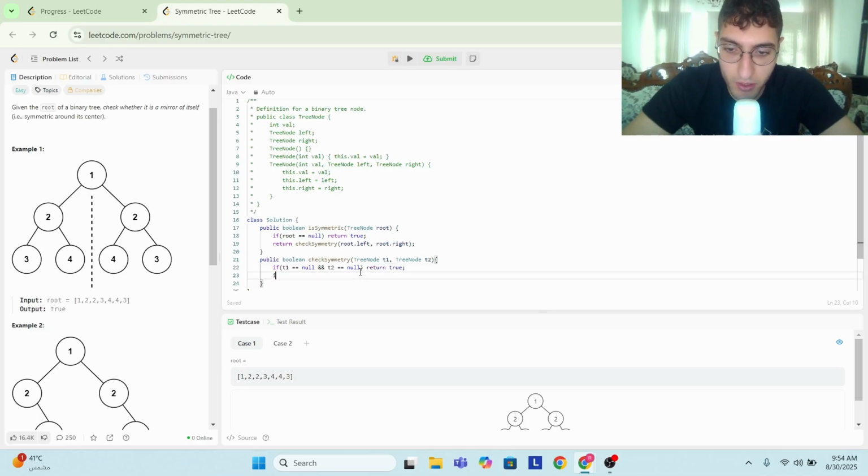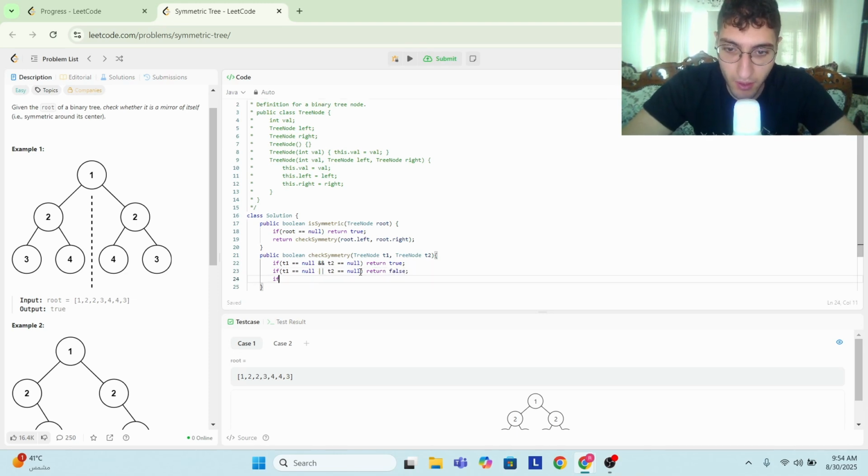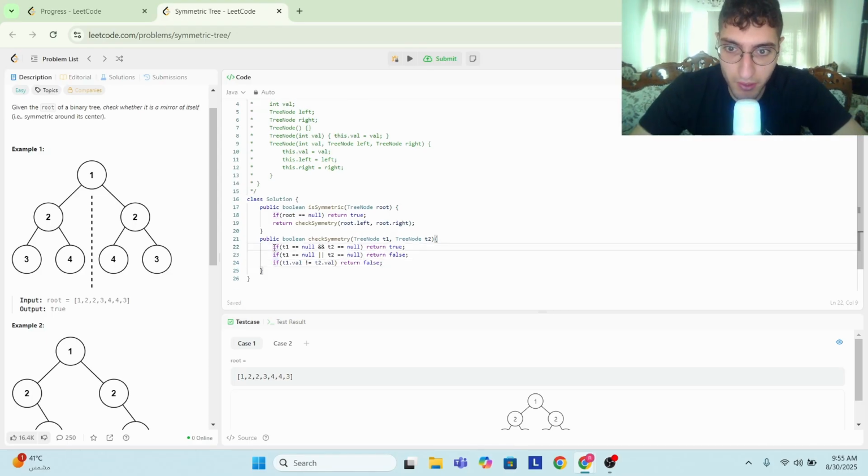The second condition we're going to check is if T1 is equal to null or T2 is equal to null, then return false. And the final condition we're going to check is if T1.val is not equal to T2.val, then return false. So let's take a look at each condition very quickly. If T1 is null and T2 is null, remember we said up here that an empty tree is symmetric. Therefore, if both sides are empty, then we're going to return true, since it is symmetric.